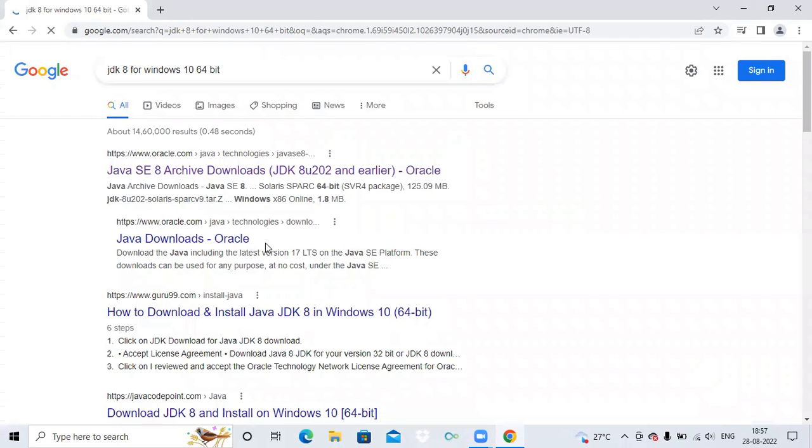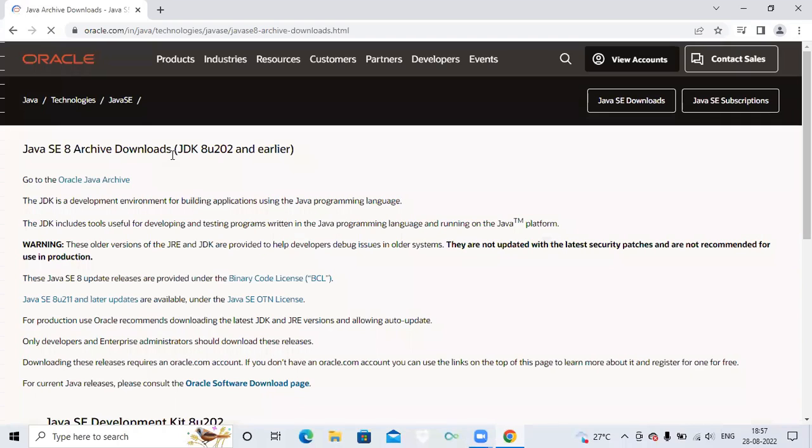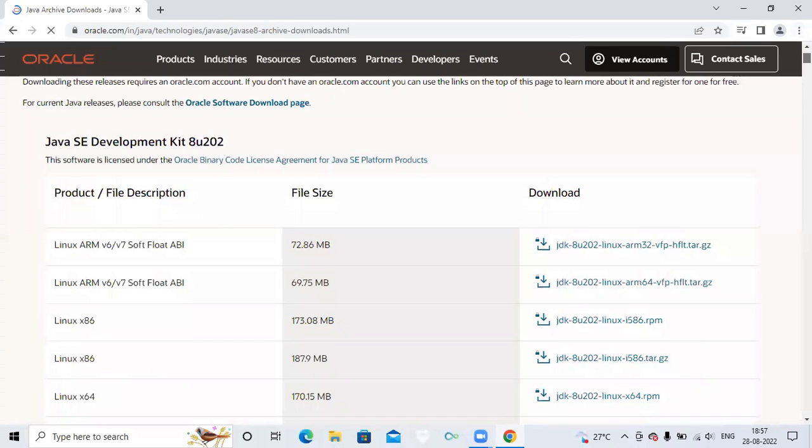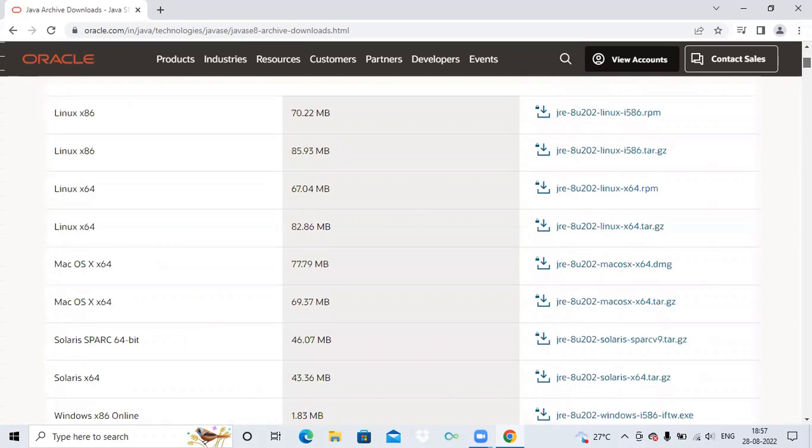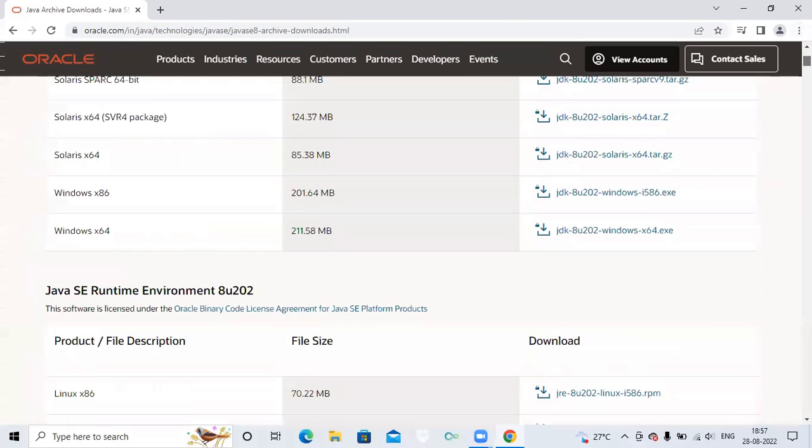Now you can see you will get this official website, which is obviously the Oracle website. Go to this website and you can see it is written Java SE 8 Archive Downloads. Scroll down the page and here you can see the Java Development Kit, that is JDK, and this is the version. As per your platform, whether Linux, Mac, or Windows, you can scroll down accordingly and install the JDK.